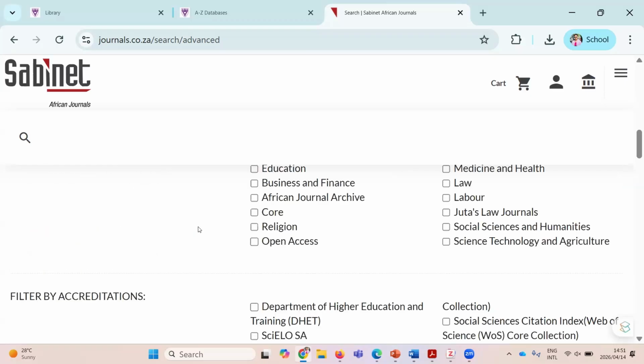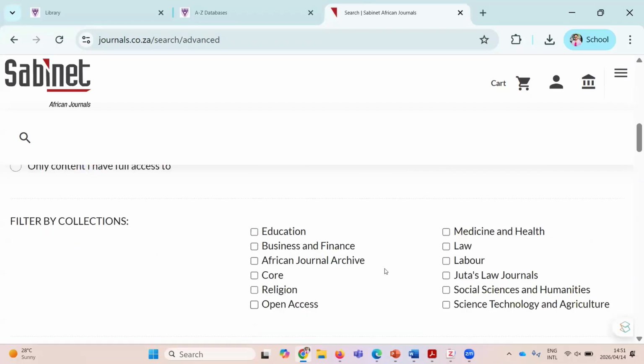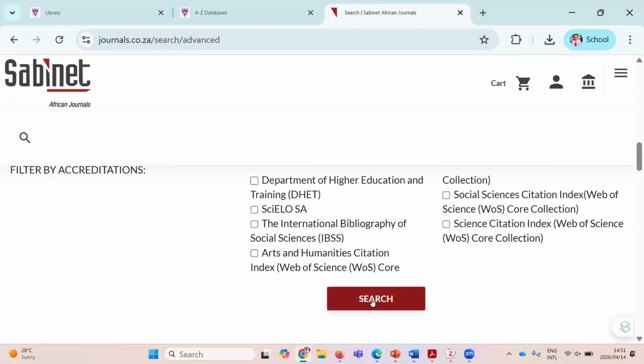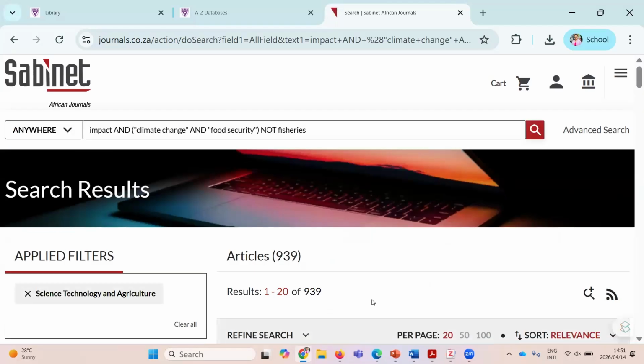But what we're going to do is filter by a specific collection. For this one, because we're looking at climate change and food security, there's a number of collections that you can filter by. But for this afternoon, we're going to go with the science, technology, and agriculture collection. So we'll filter by that and then we'll search.